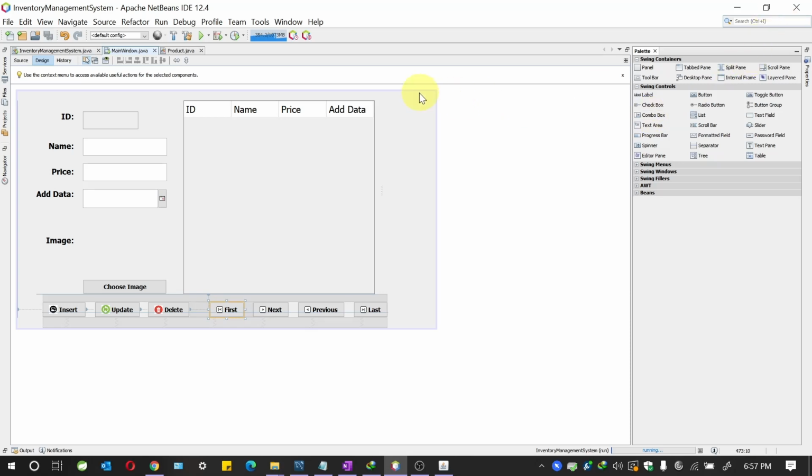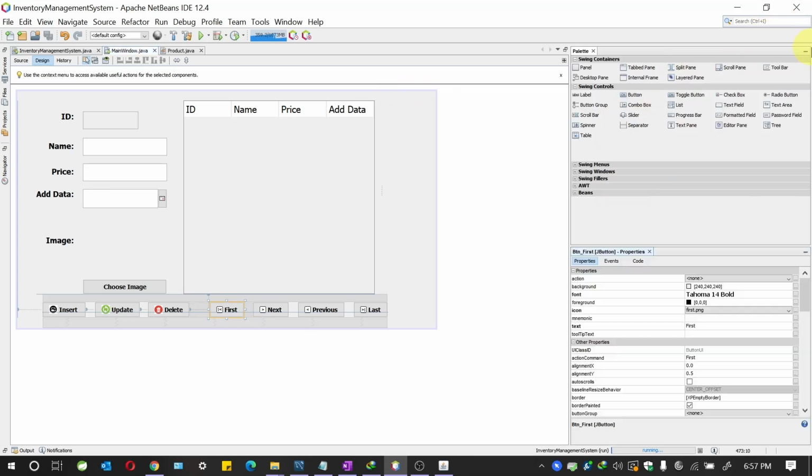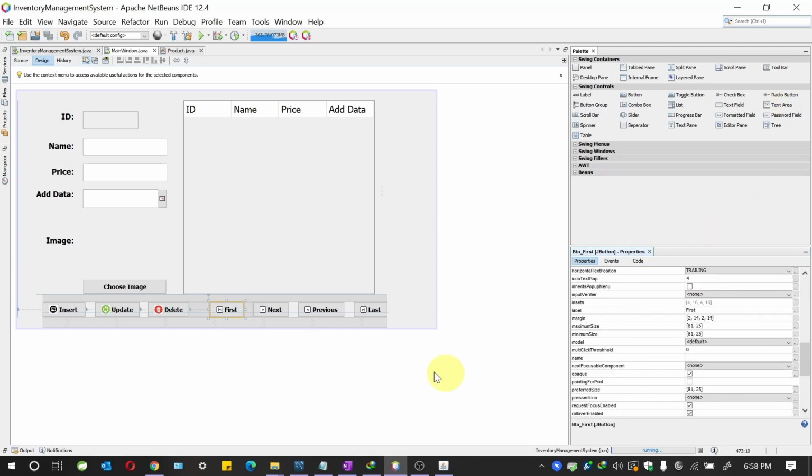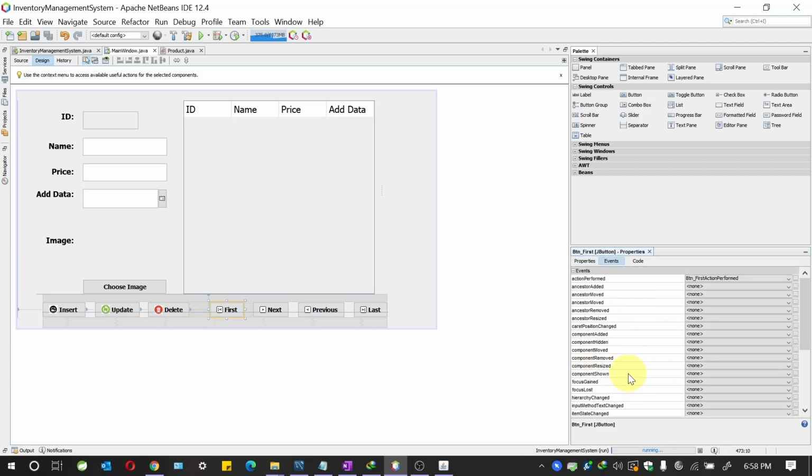Let's do one thing now. Let's go to the next step and see how the MySql connection works, how the data is getting populated, and how the buttons are interacting. Here, these four buttons have a small Java code that's written.